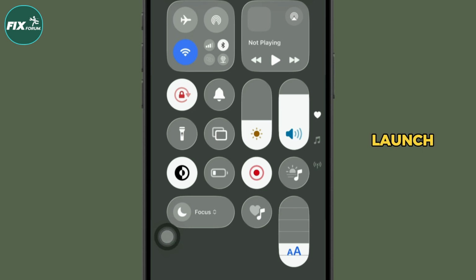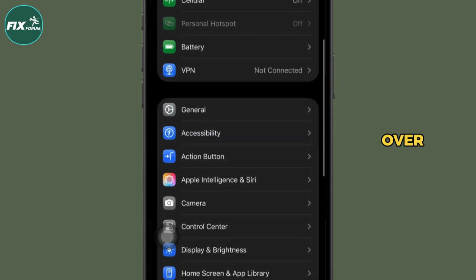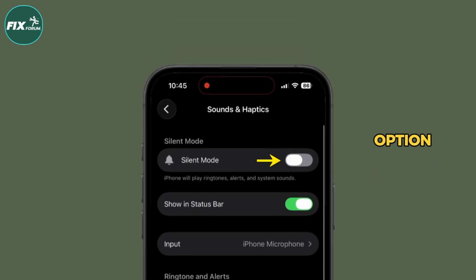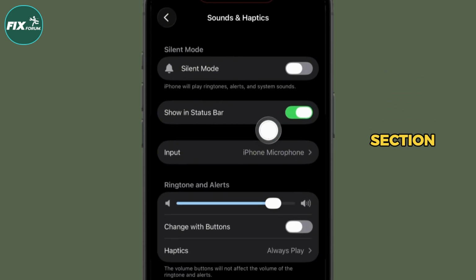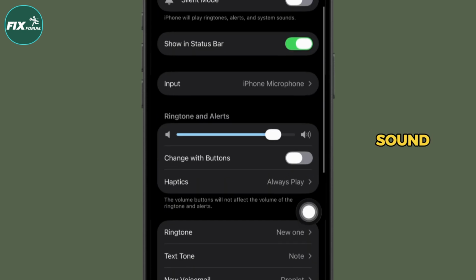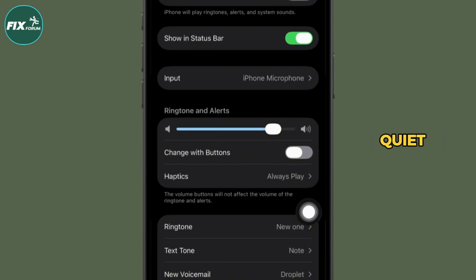Next, launch your settings app. Now head over to the option sound and haptics. Make sure you have toggle off for the option silent mode. Here you're gonna find this section of ringtone and alerts. Make sure the volume slider is turned off. After that, check your ringtone and alert sound to make sure it is not set to something too quiet.